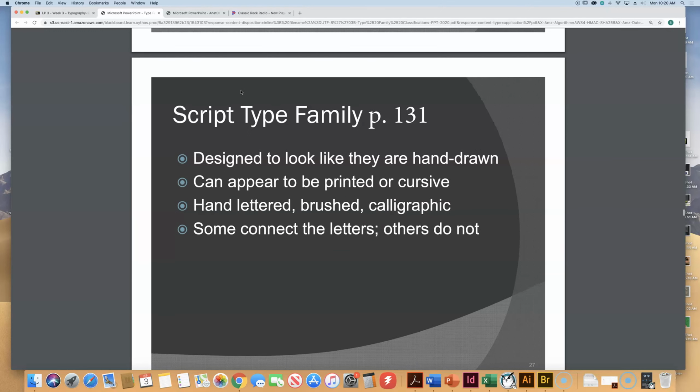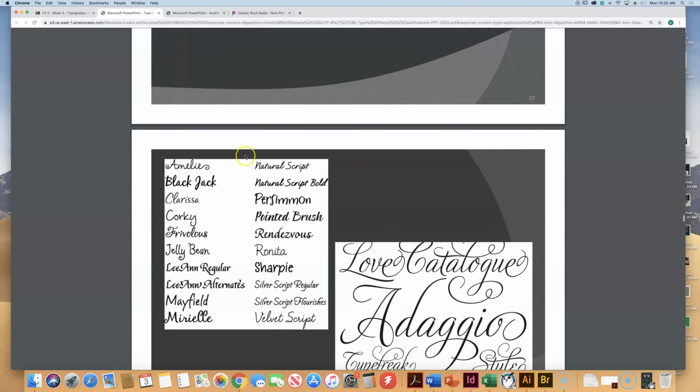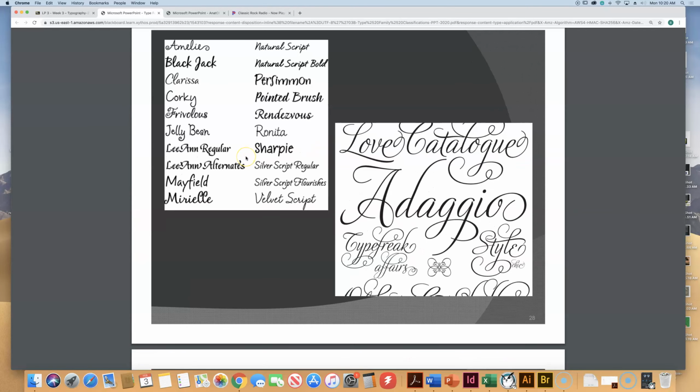All right, next up is the script family, designed to look like they're handwritten. This does not mean cursive all the time. They can look hand-lettered, they can look brush-styled, some connect, others do not. So here is from the script family. There's tons of them. They're easy to pick out, I would say. So they're meant to look handwritten.